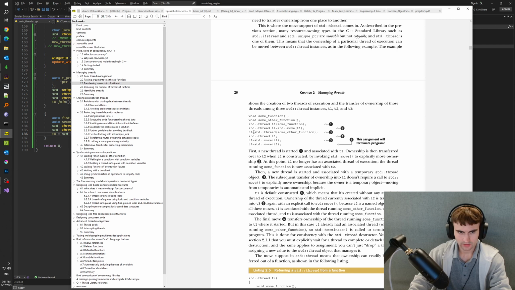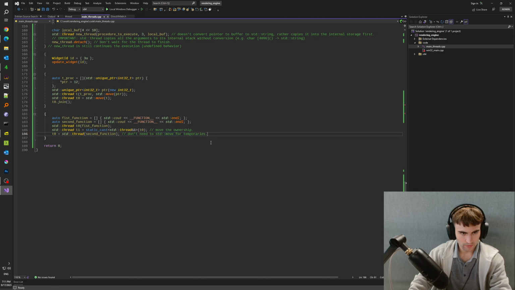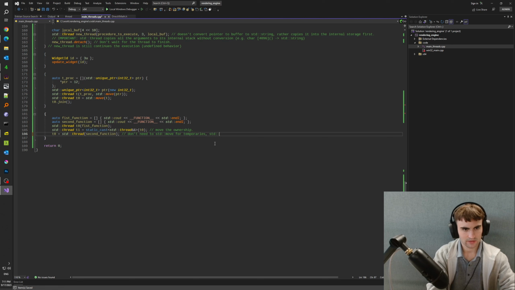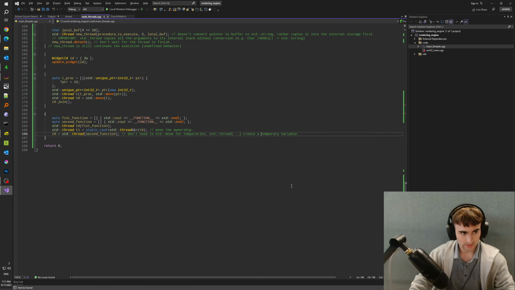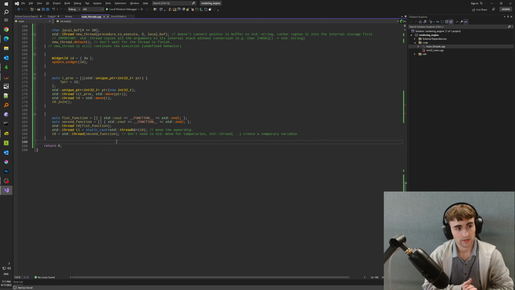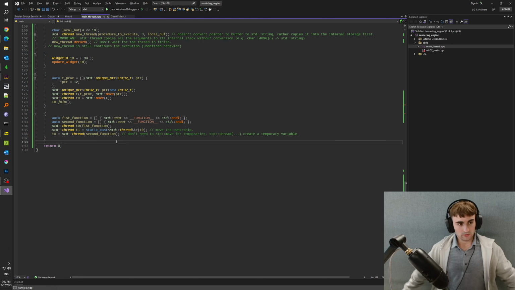Okay, he's talking about this temporary object. std::thread, when we create the thread here, that's the temporary. Don't need std::move for temporaries. std::thread creates a temporary variable, and that's why we don't need to invoke std::move. I think so. Right, because it's an R value. It's an R value, right? We don't need to move. We don't need to invoke std::move.